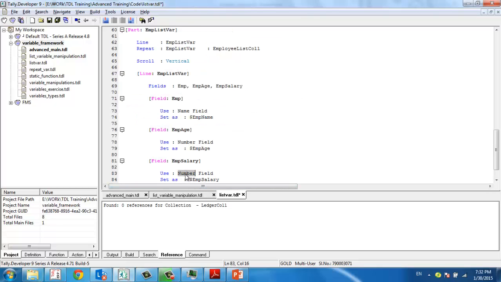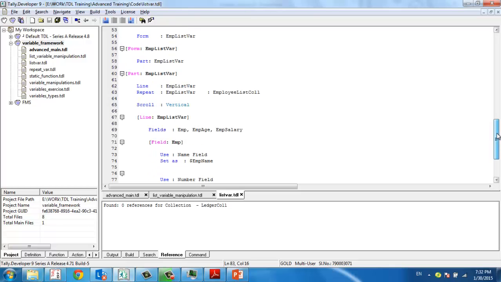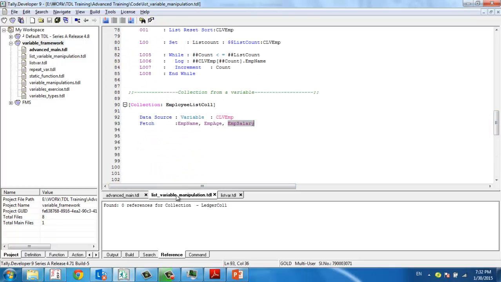This is an amount field. So what we have done: we created a collection with the data source as our employee list variable, and we fetched all three pieces of information, the name, age and salary, from it. Because we already know that we can fetch methods in a collection.